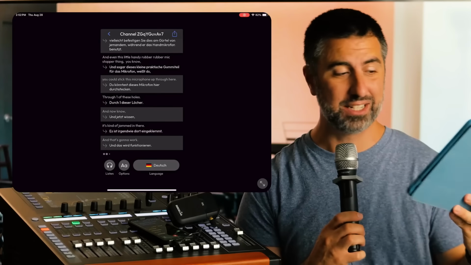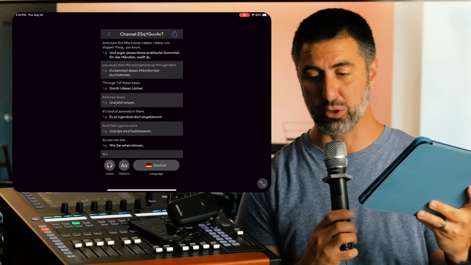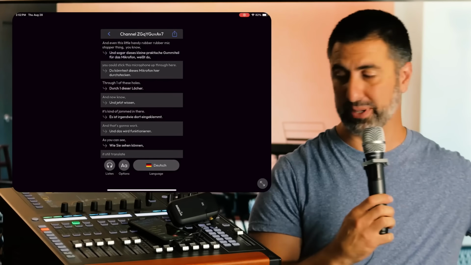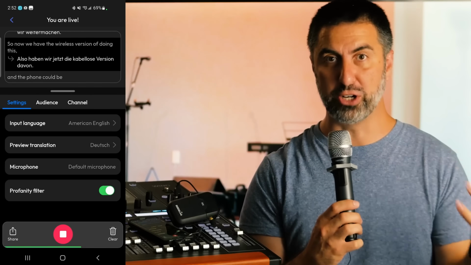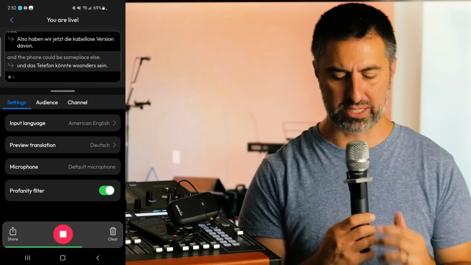And even this little handy rubber mic stopper thing, you could stick this microphone up through one of these holes, and now it's kind of jammed in there, and that's going to work. As you can see, it's still translating as we go. So now we have the wireless version of doing this, and the phone could be someplace else. Just as long as you have a good audio signal, it's going to be able to translate that properly.